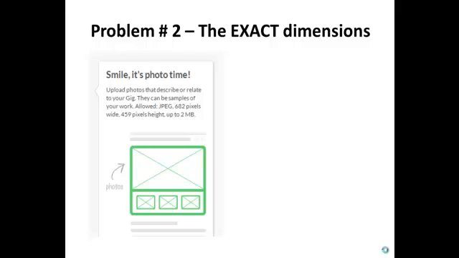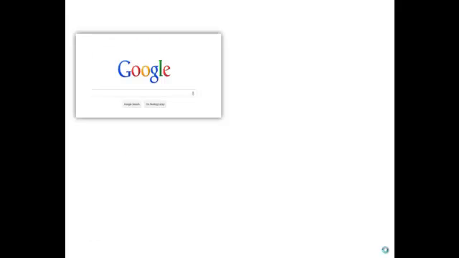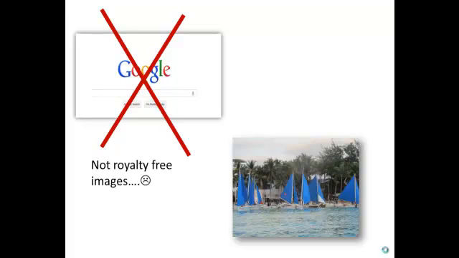Problem number two is that you have to have the exact dimensions for this image in order for your gig to be approved. If you don't put up the exact dimensions, you're going to get error messages like the image on the side. So what a lot of people do is they go directly to Google and search for an image. But you can't do that. You can't just go to Google and find any image on the internet because they're not royalty-free images. You don't have permission to use those images in your gig.